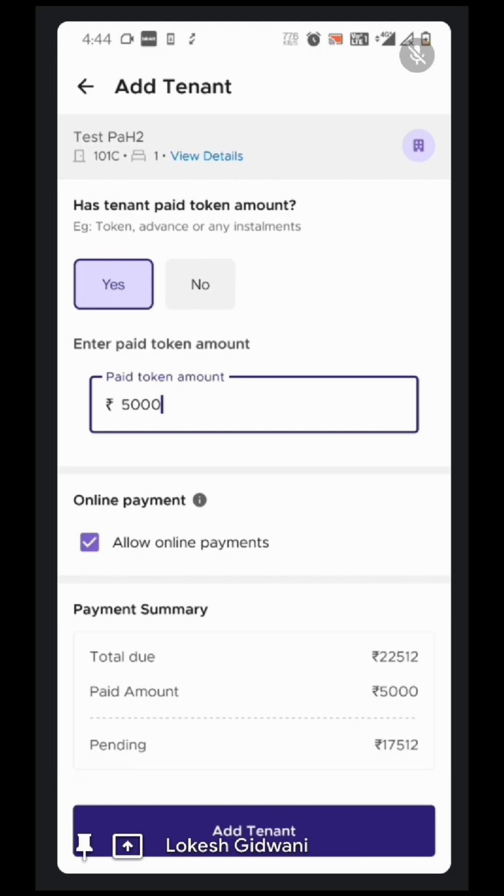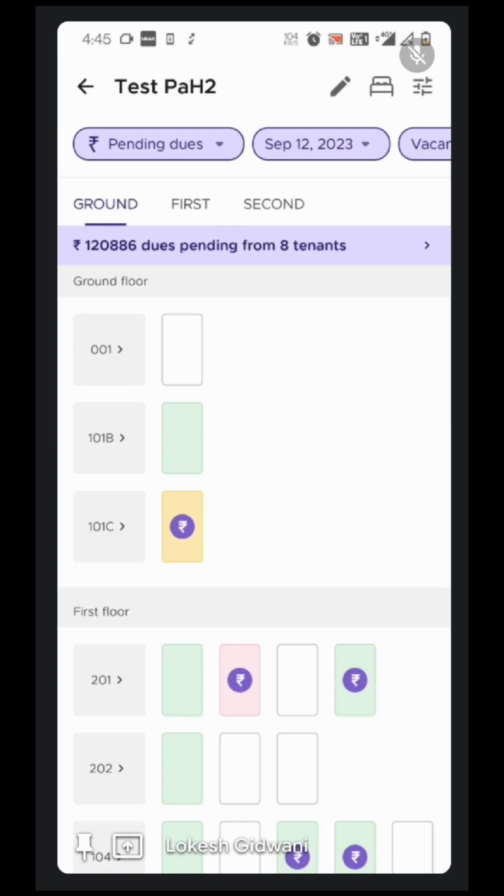Once I add this particular tenant, a notification is going to be triggered from our end to that tenant to download the app. Once they download the app, they can see their pending dues in the application as well. If I click on add tenant, I land back on the inventory page. Now you can see that the white badge has turned into a yellow badge. That shows this bed is under a booking stage. A tenant is going to join on a future date.